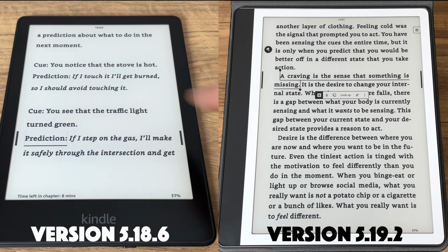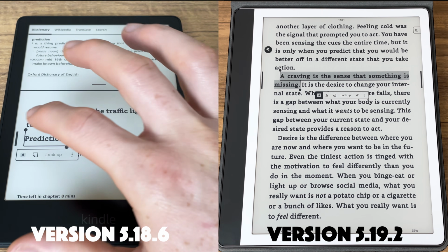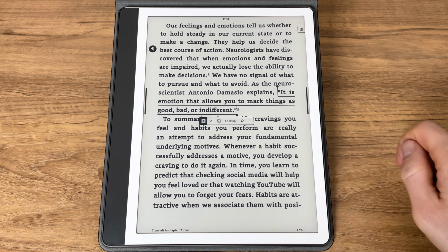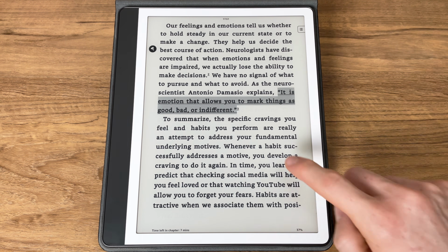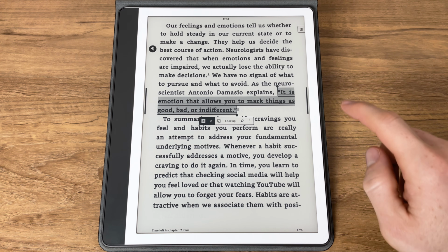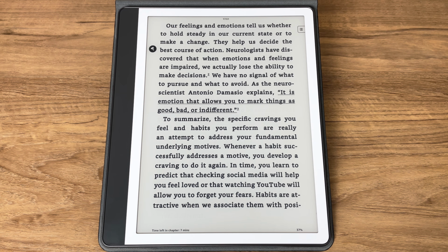The first and most visible change is to the annotation menu. That's the toolbar that comes up when you highlight a word or a passage. On 5.19.2, you'll now see two new options: Underline and Pins. Underline does exactly what it says. It gives your selected text an underline. It's a cleaner look if you prefer something less visually heavy than a full highlight, and it keeps your annotations more subtle on the page.